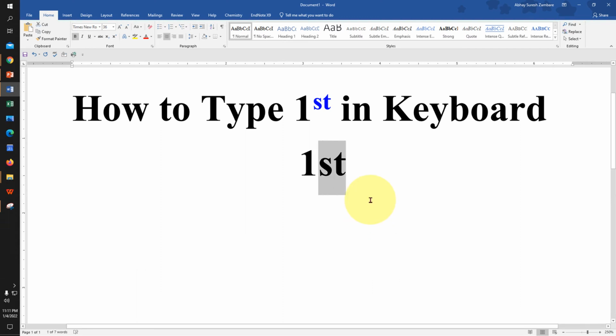Press Ctrl+Shift+= on your keyboard and the ST will go to the superscript. You can also click on the superscript option here, X², just click on it and the ST will go to the superscript.